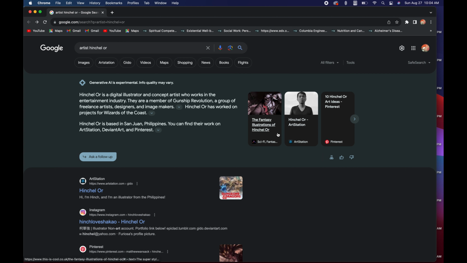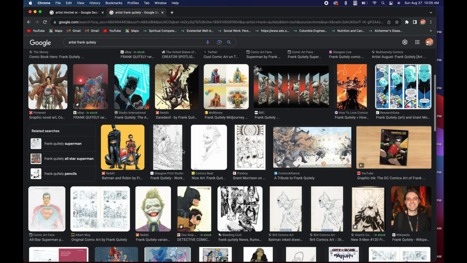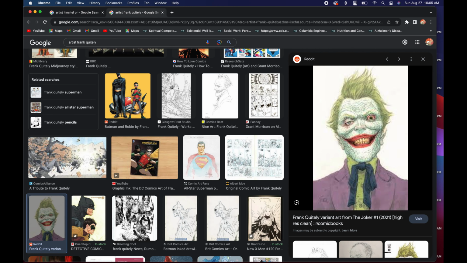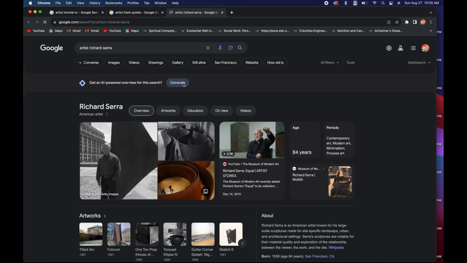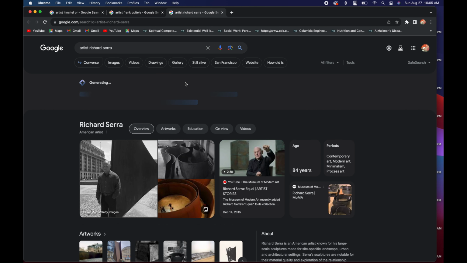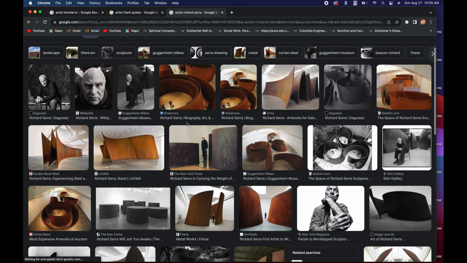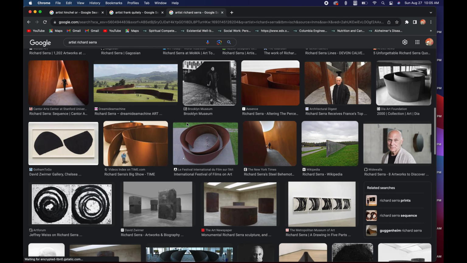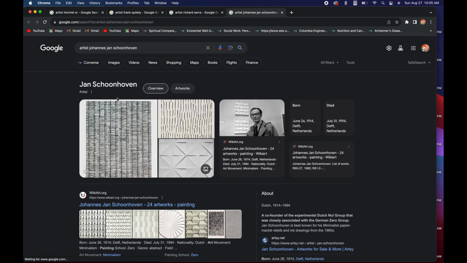Okay, let's see who else was listed. This is a Sandman artist. Oh wow, look at the Joker. That's really cool. All right, who's next? It's interesting how it's incorporating that kind of aesthetic. It's almost trying to make an illusion. That's a more interesting user experience for Google search. I like that.